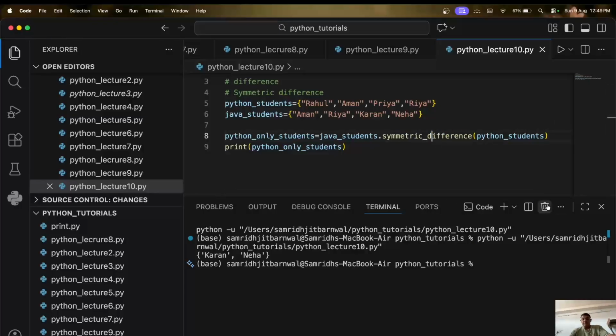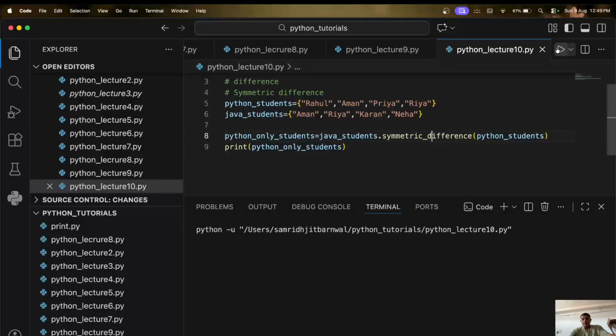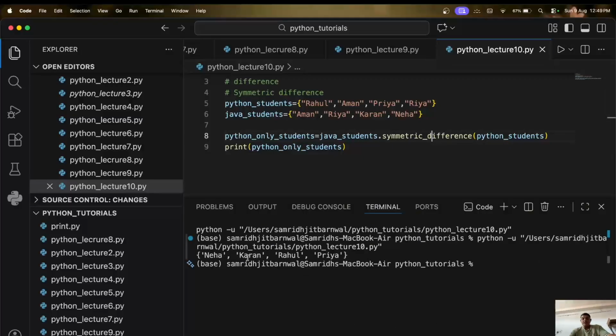So let's see the result. The output is Neha, Karan, Rahul and Priya. The result contains the students who belong to exactly one of the sets. This is useful when comparing two groups and you want to find the values that are unique to each group. Now there are two more concepts worth knowing. The first one is subset and the second is superset.